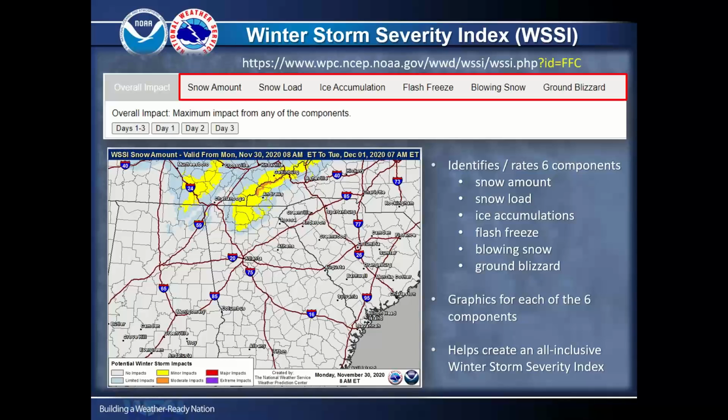Blowing snow, which we don't deal with very much here, but if the winds kick up as an event unfolds, then that's taken into consideration. And then ground blizzard would be, again, not something we might see very often around here, but that's also taken into account with this rating index. So you have 6 components there, and there are individual graphics for each of these 6 guidelines that make up the winter storm severity index.